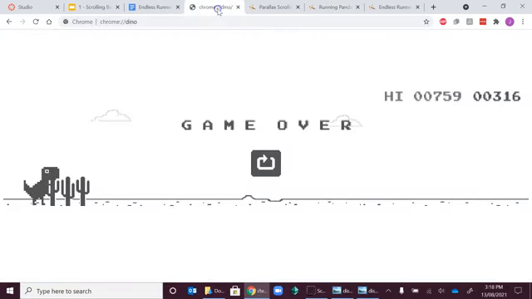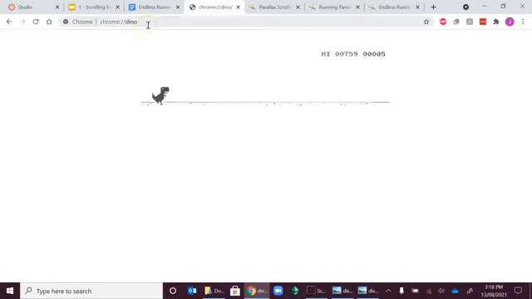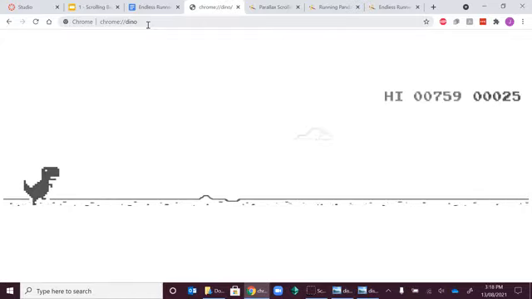Now, one of the most famous endless runner games is, of course, the Running Dino game by Google. And if you're using a Chrome browser, you can get to that by typing Chrome://Dino. And when you do that, you press the space bar and you are up and running.